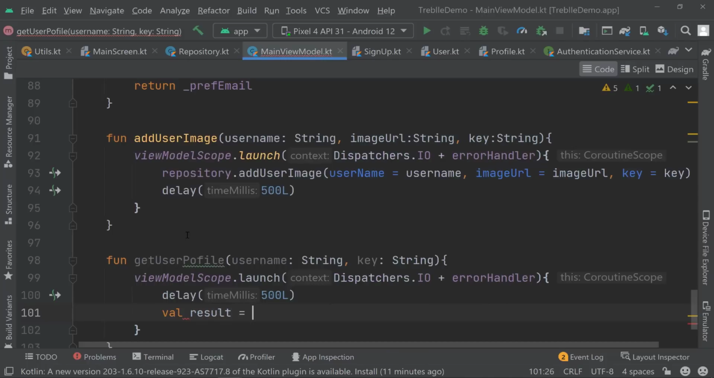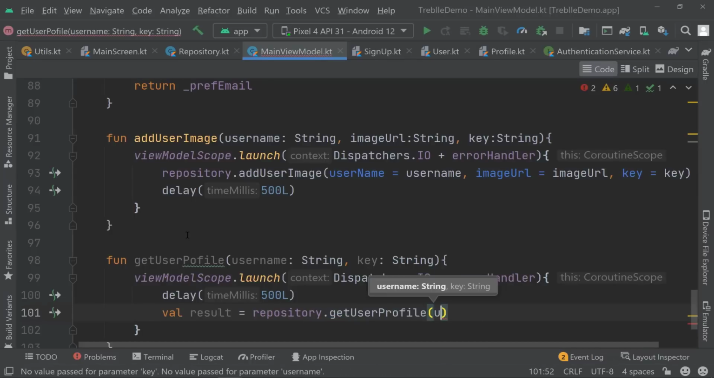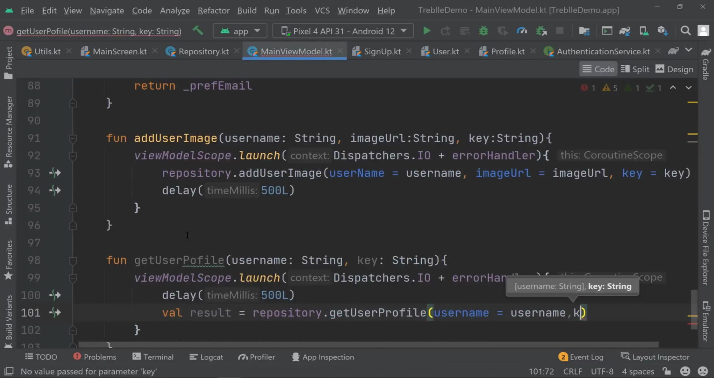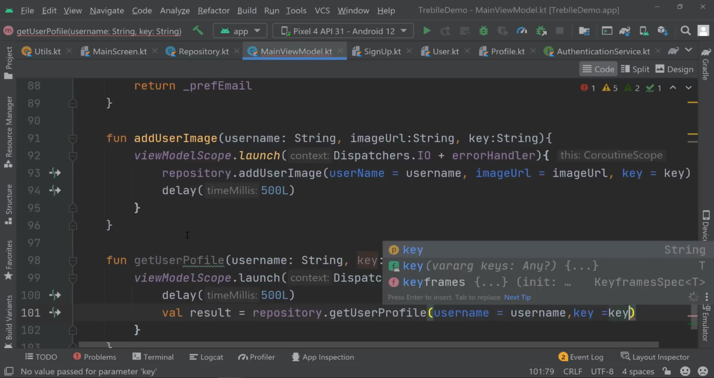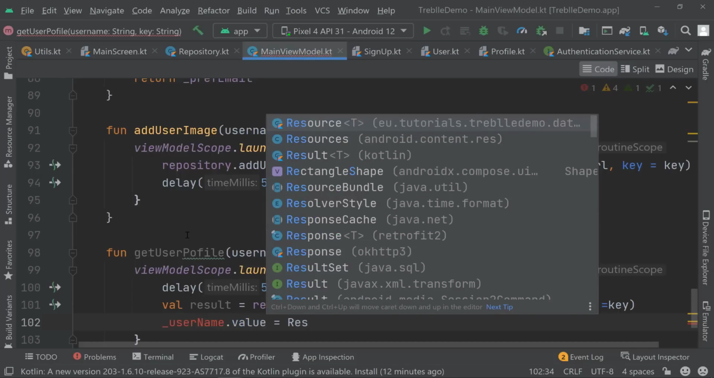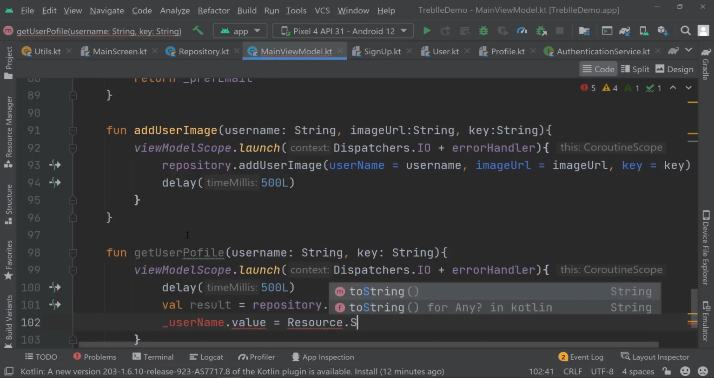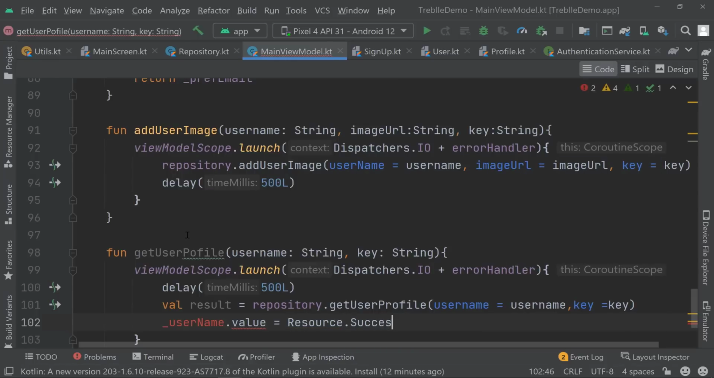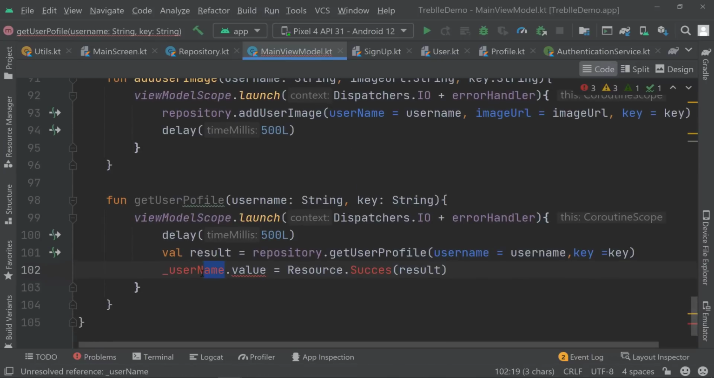And let's get the result being repository get user profile. That was the method, and we needed to pass the username and the key to this method that we've just set up. And then we can use that to store it as the username value. So resource dot success with the result. And this shouldn't be username, sorry, this should be user image, obviously. Okay.